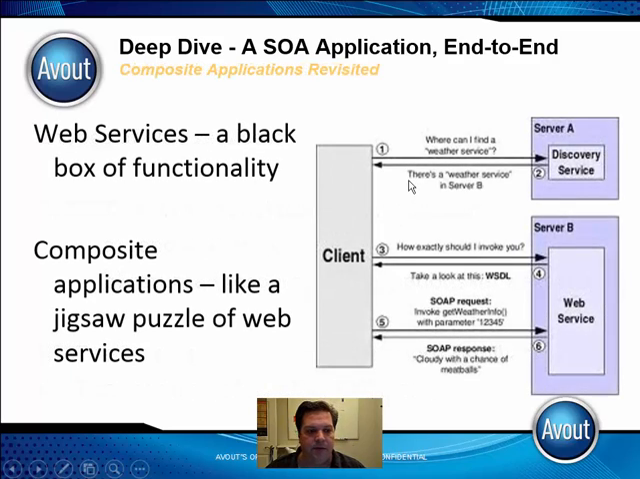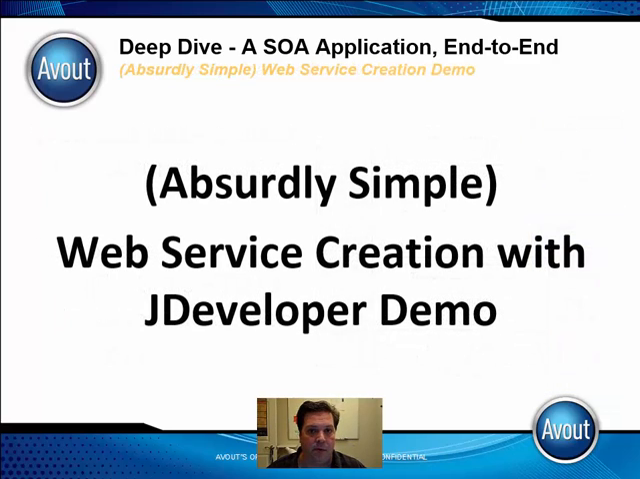What we're going to do in the next video is go through and look at a real simple way of creating a web service with JDeveloper. When we come back, we're going to start looking at some of the other technologies that are built into some of the tools inside of Oracle WebLogic and inside of Oracle JDeveloper that allow us to create these really complex SOA applications relatively easily.